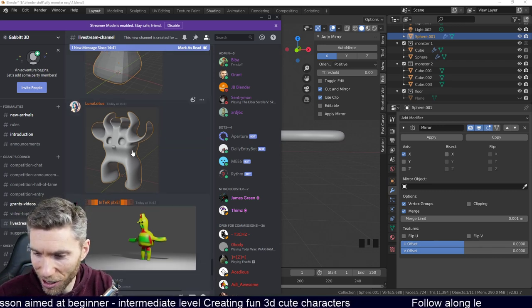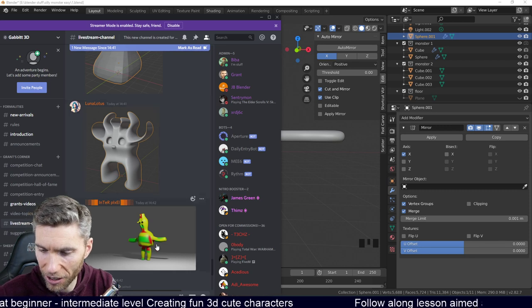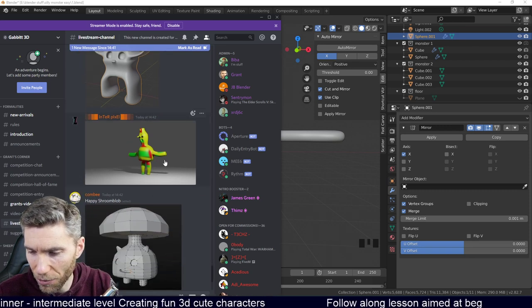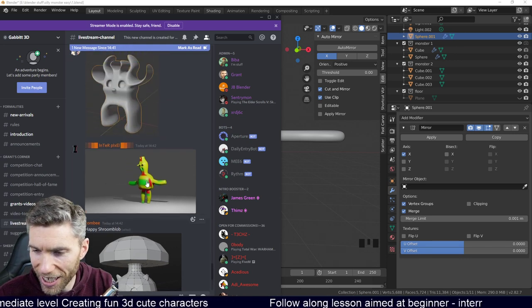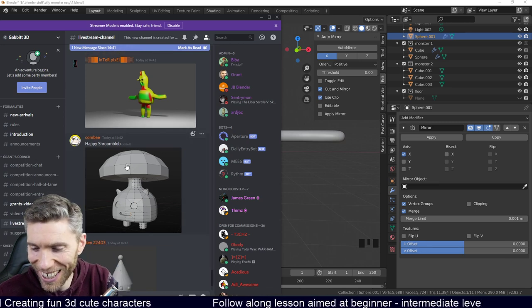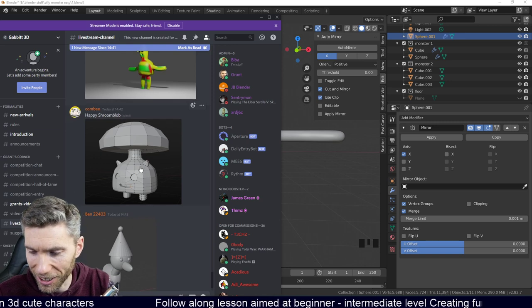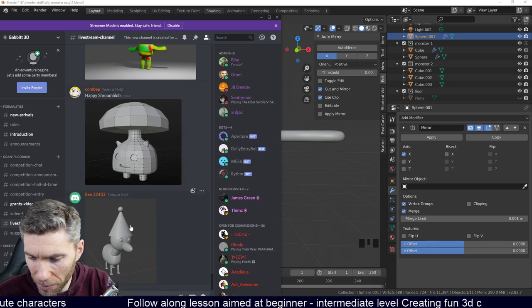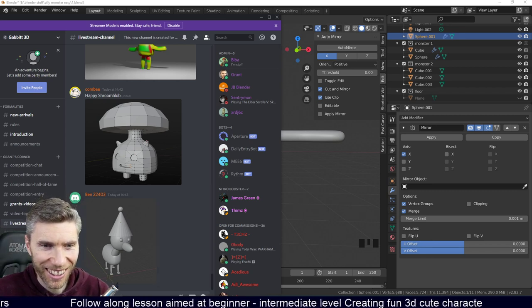Okay, we've got some good ones as well. Lunar Lotus, looking particularly interesting, sort of hair going on there. Interpixel, looking pretty psychedelic. And then Happy Shroom Blob. Yes, we need to name them. Name them, people. Name them like Happy Shroom Blob. Looking good. I like that. And then Ben, well done. It's good fun. It's pretty cool, isn't it?